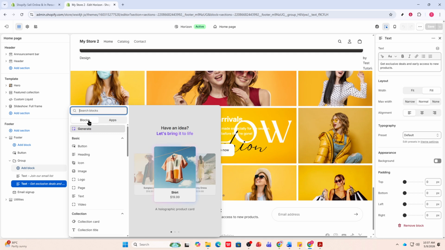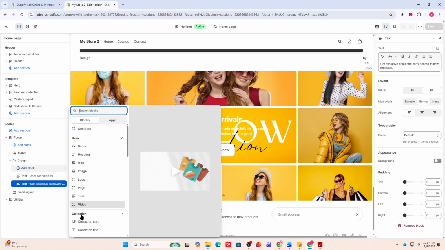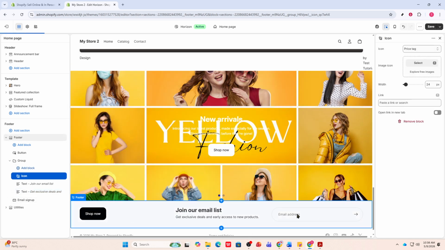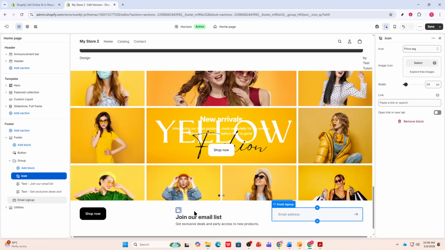To keep things tidy, drag and drop your blocks to reorder them. Put the most important items like help links or email sign up higher up so they're easy to spot. If there's anything you don't need, click Remove Block to delete it. A streamlined footer helps customers find what they're looking for without scrolling past clutter.